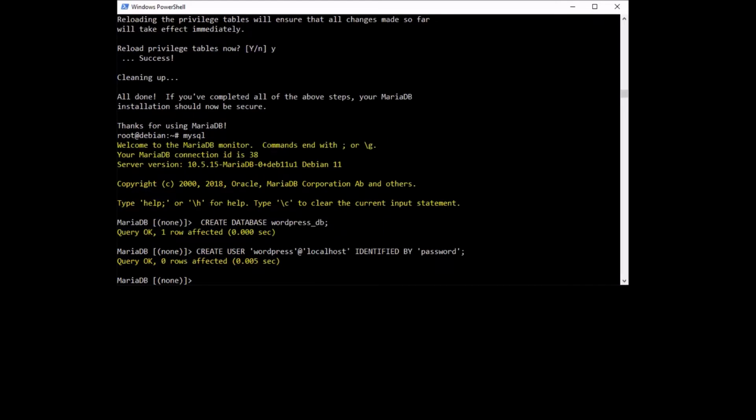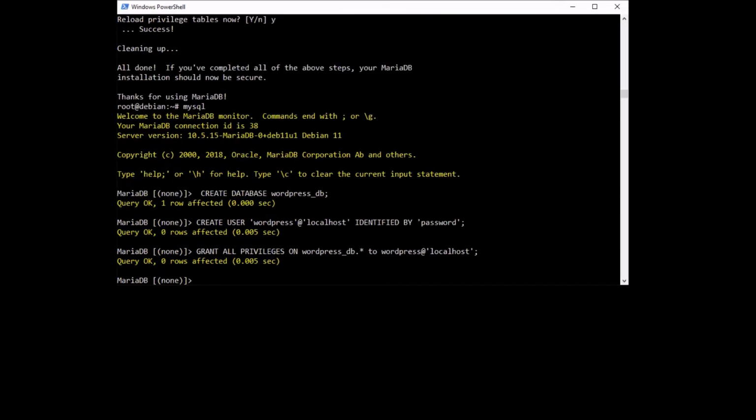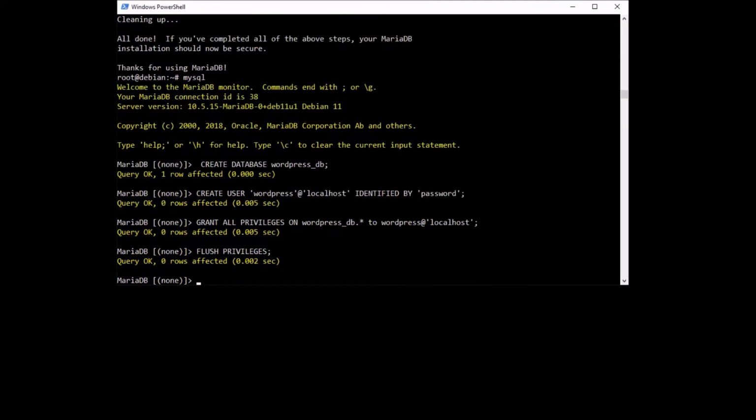Next, we need to link the user and the database together by granting our user access to the database. So for that, we're gonna use grant all privileges on the WordPress database to our WordPress user. And at the end, we're gonna flush the privileges so the SQL knows about the user permission we just added. And now we'll just exit.